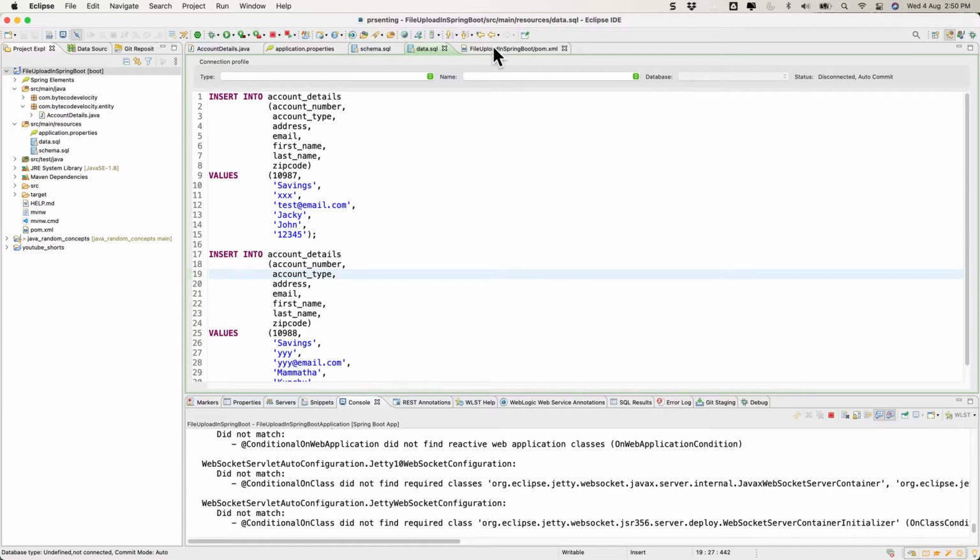Okay, so now it's pretty simple, right? What is the next thing we need to do? As I mentioned, I have a file which contains the account information. I want to upload the file, read the information, and store it inside my database. Let's see how we can do that.